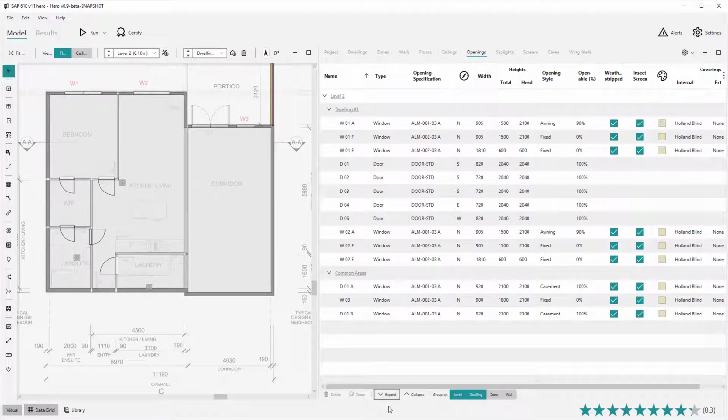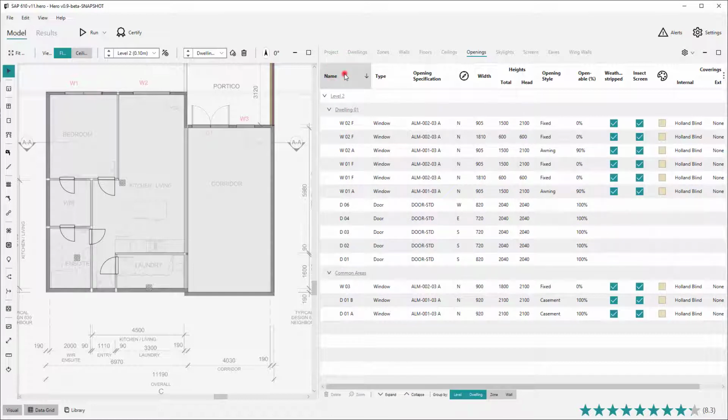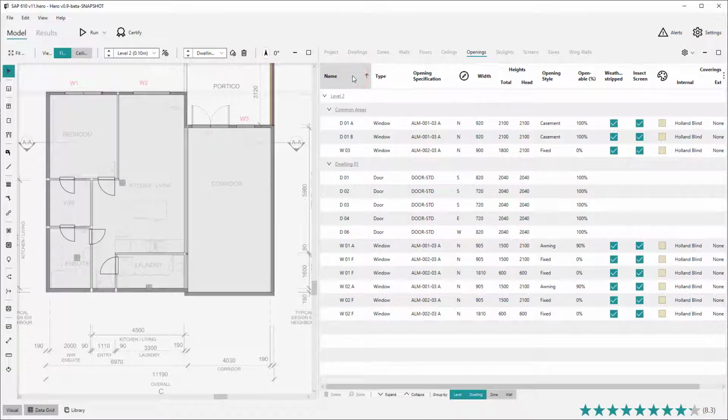Objects in the data grid can be sorted by clicking the column header to cycle between sorting in ascending, descending, or off sort orders. This can be very useful for grouping similar objects that you would like to edit. Note that if you have any group by options enabled, sorting will only occur within each group option.